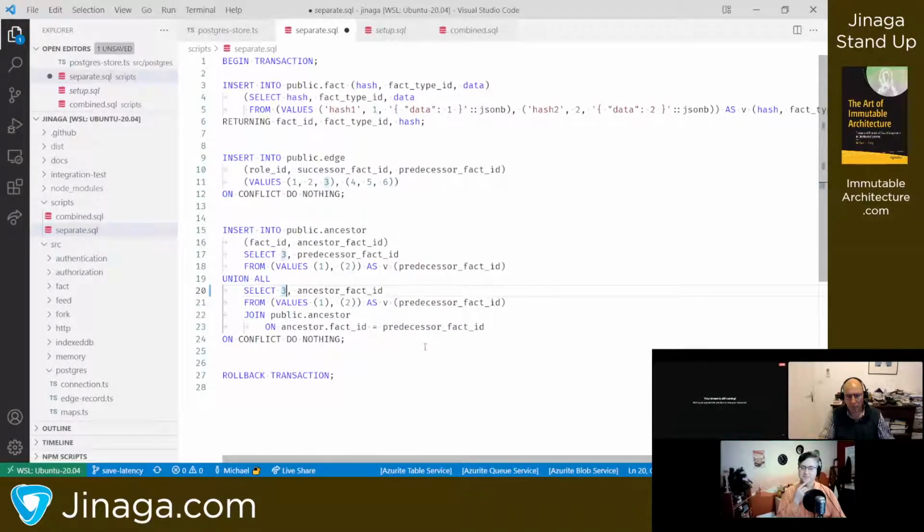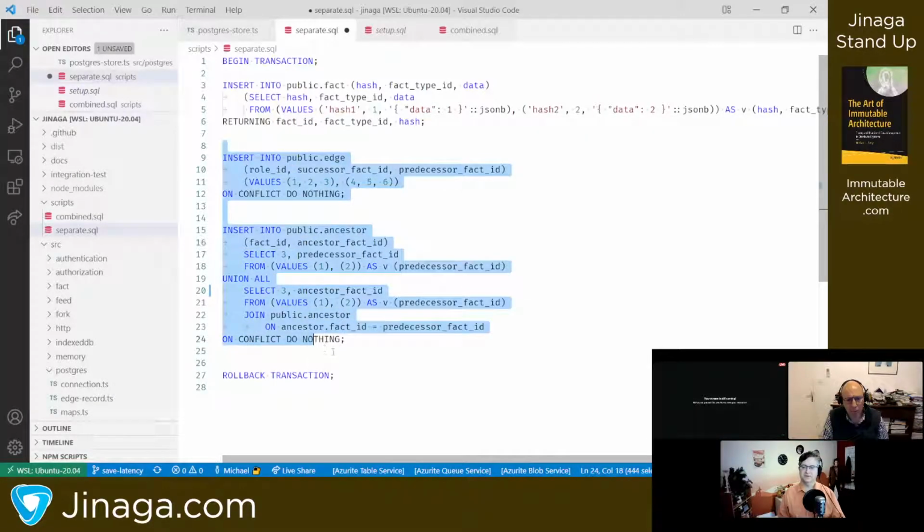Fact ID 3. So that's what it's currently generating. So yeah, the idea is to try to do this in such a way that you don't have to have these fact IDs in order to generate the subsequent statements.